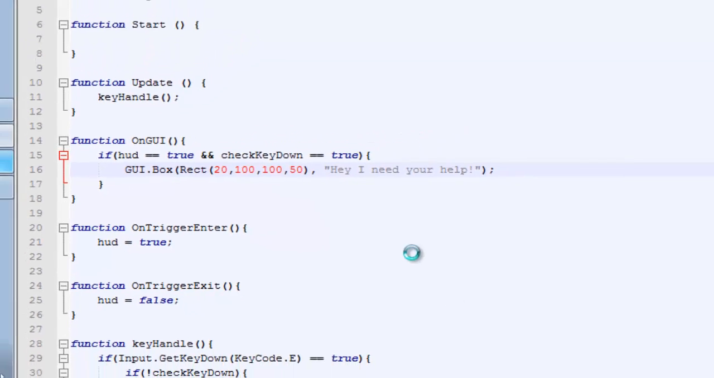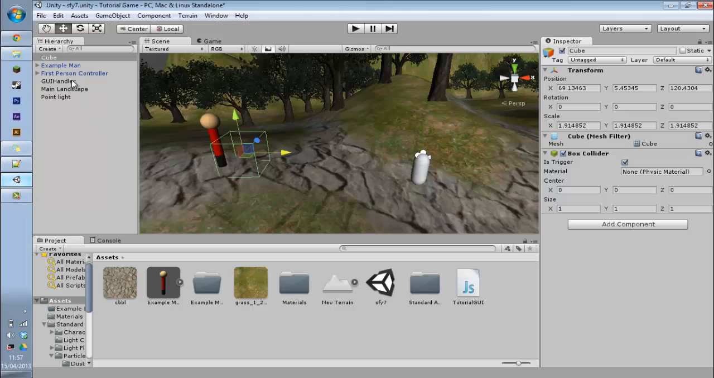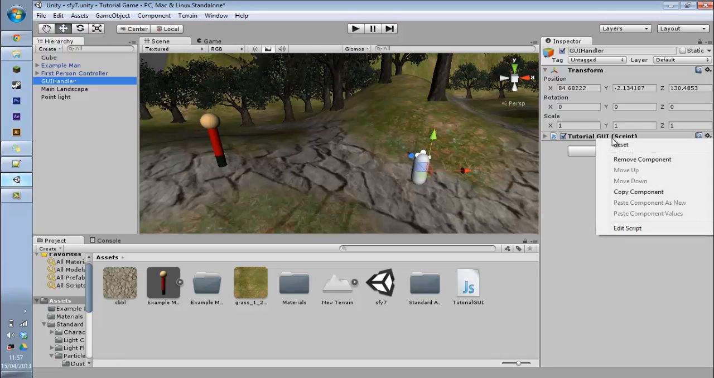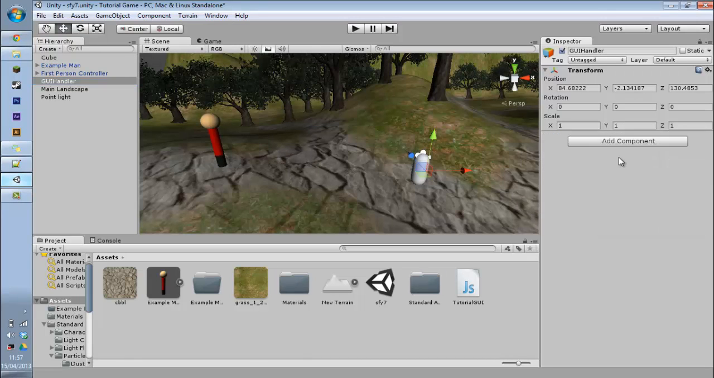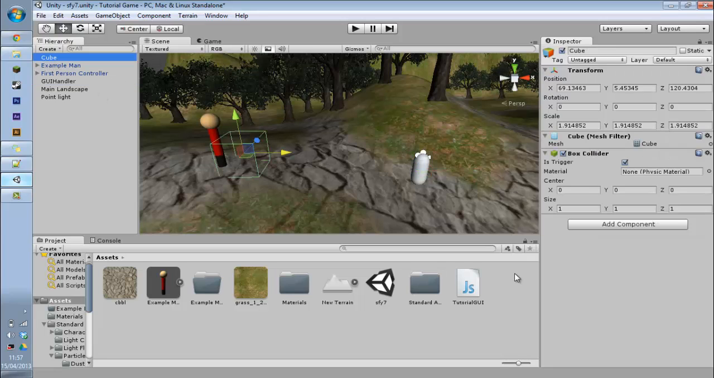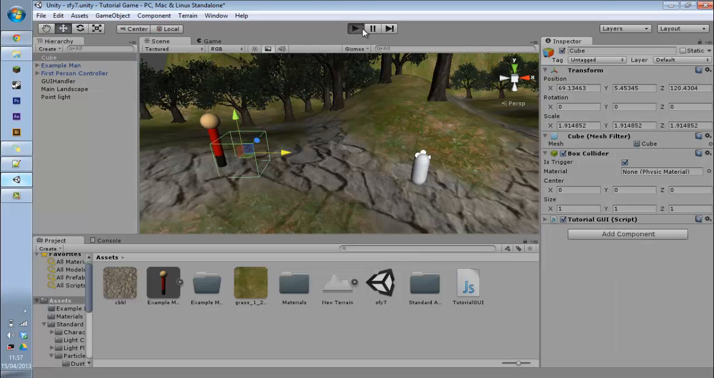And you want to go back to Unity. And once you're here, you want to go to your GUI handler and remove the tutorial GUI from this. And instead, you want to put it on your cube. Simple as that, and then you run it.